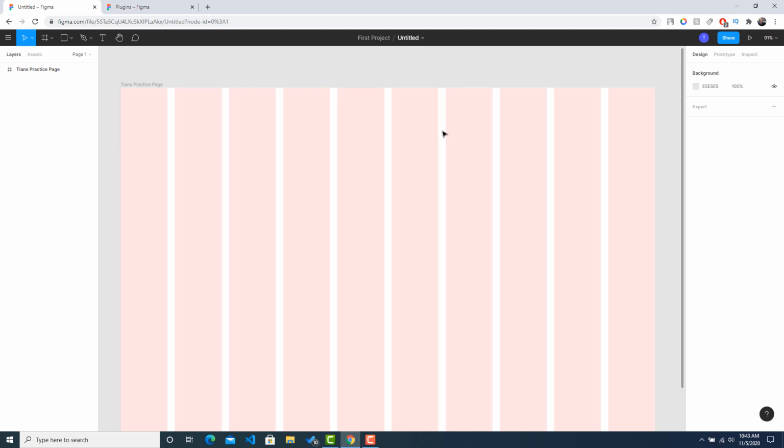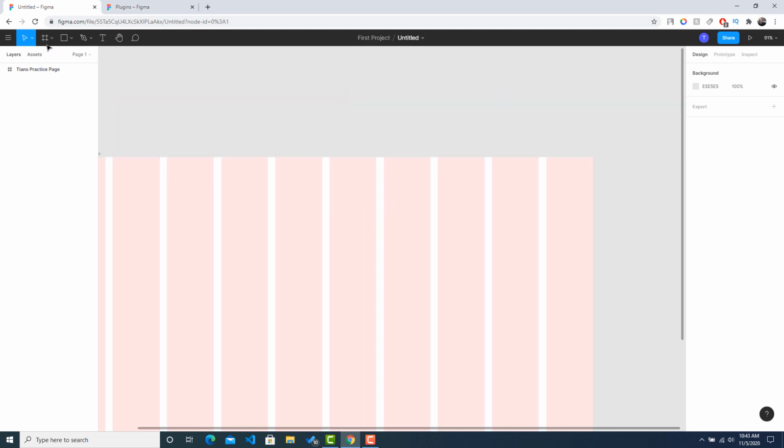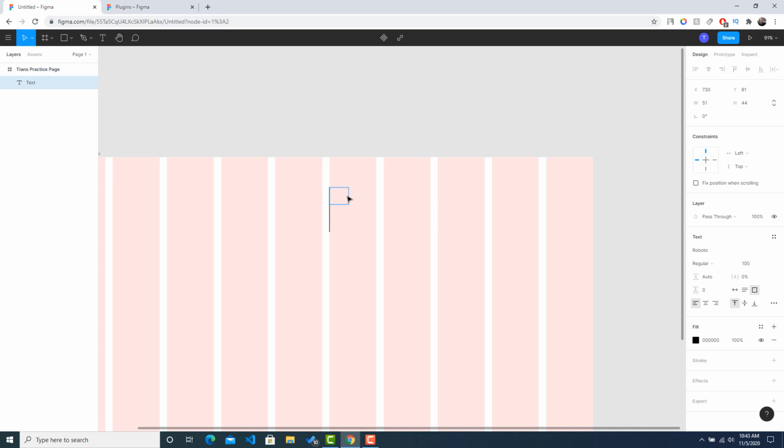And if I zoom in, I can write a couple of things right here. So here I can grab the text and write home. The text is a bit larger than I wanted. Here I don't want it to be 100. Let's make it 18. Let's make it slightly bigger than 18, maybe 22.